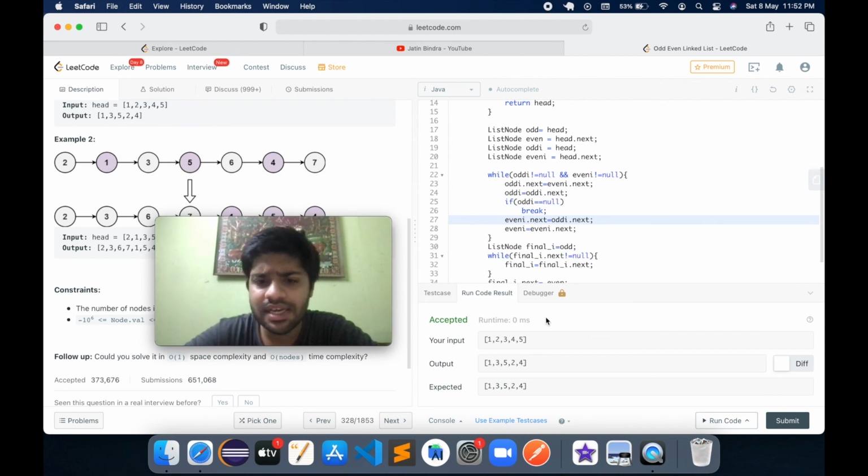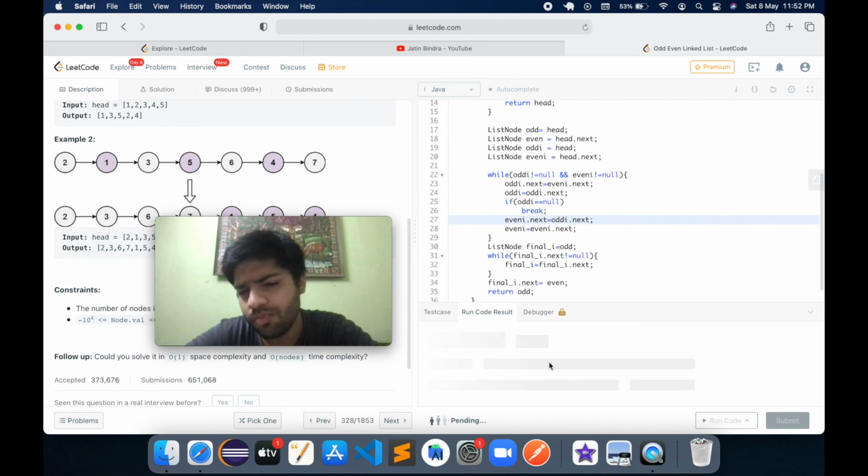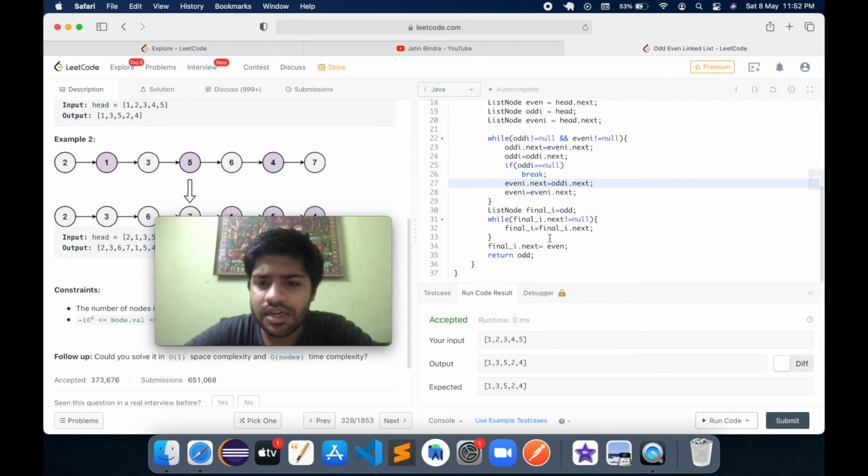So that was a mistake. If you run this, it would be accepted now. Restoration is fine. Like just pointers, I mean, you need to be very, very careful with them.